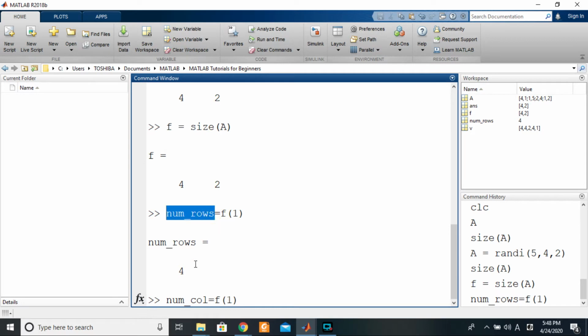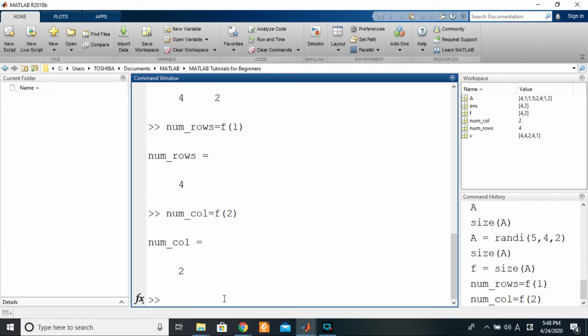And if I want the number of columns, I can say num columns. This is not a formula, by the way. It's just variables that I'm creating. And F of 2 contains that particular value. But to be more effective, there is a different way of using the size function which enables us to get those values very easily.